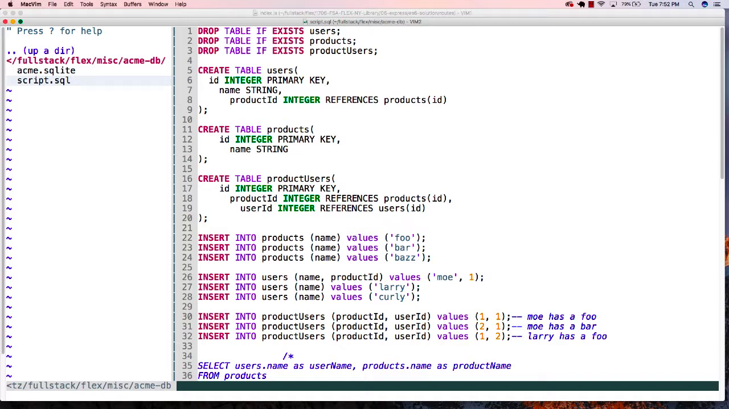Once I have my data table set up, I'm going to write some SQL statements in here that end up inserting the data. Right, so I'm going to have products of foo, bar, and baz. And just for the sake of being interesting, I'm going to go over here, and there's no law that says that every user has to have a product ID in the user table. So I said, hey, look, Mo's the only one that I'm going to give a product to, and I'm going to give him foo.